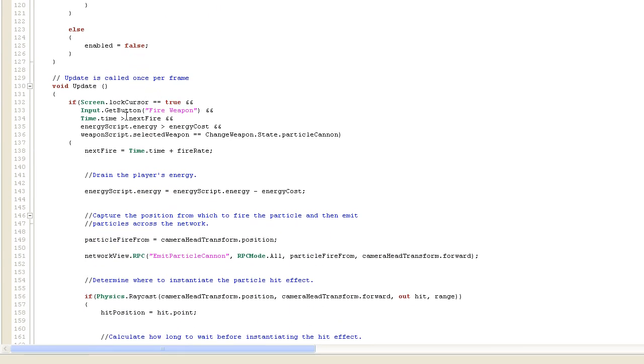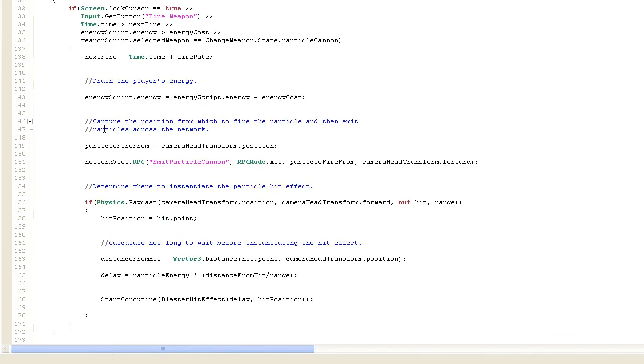Then in the Update function, we check a lot of things. So the cursor has to be locked. The first player has to press left click, of course. There has to have been enough time elapsed since the last particle was fired, we need enough energy, and this weapon should be the currently selected weapon. So a lot of conditions there. If they're all met, then of course we set the next fire time, we drain the player's energy, we capture the position from which the particle should be fired, and that's the camera head transform.position.